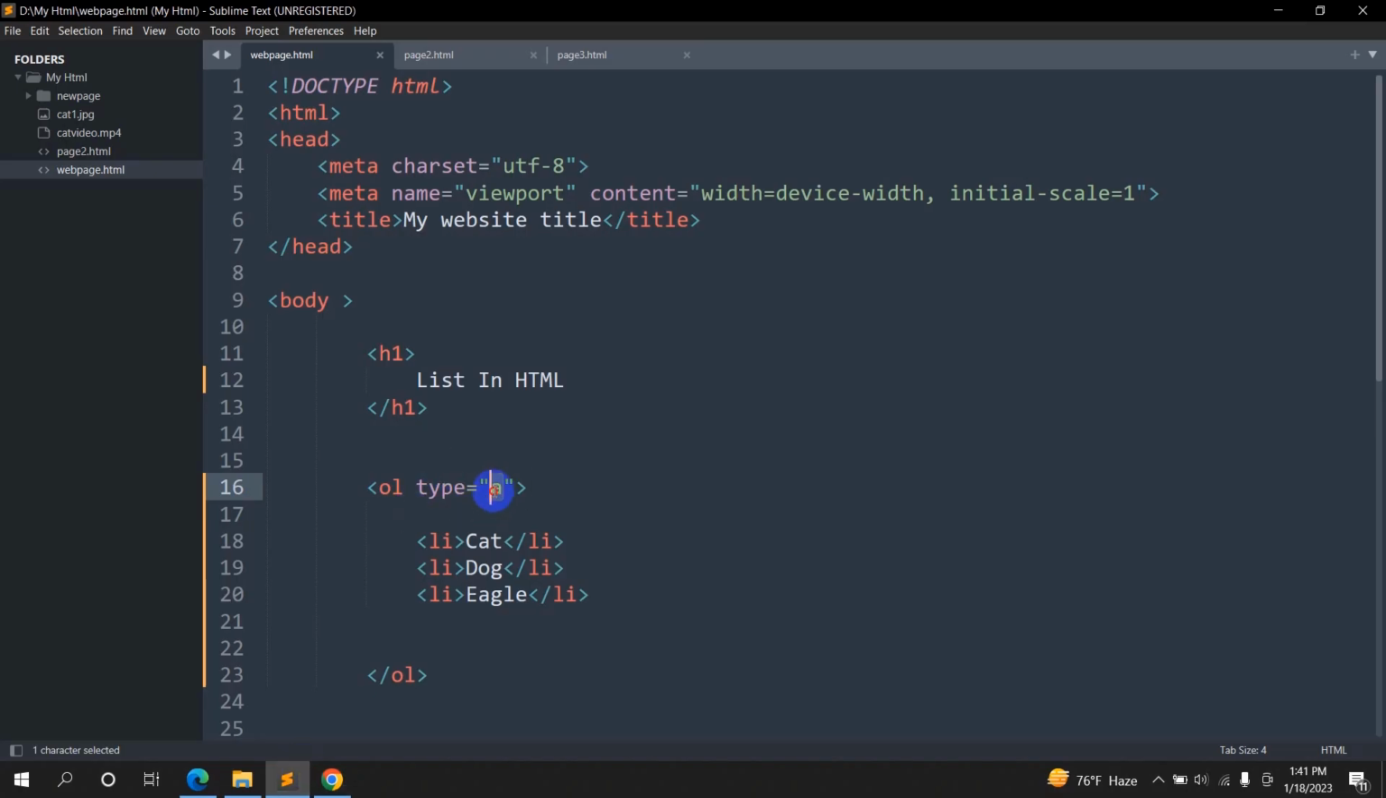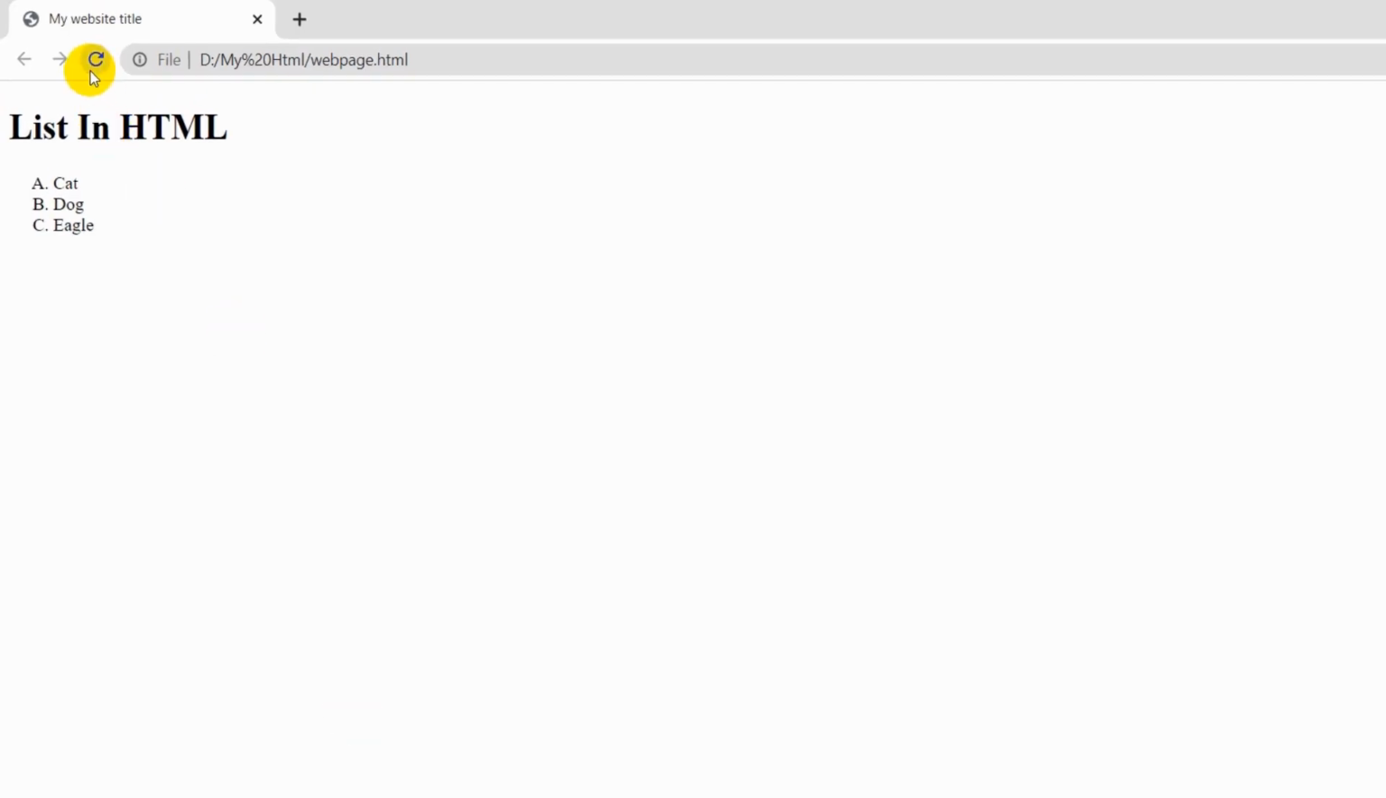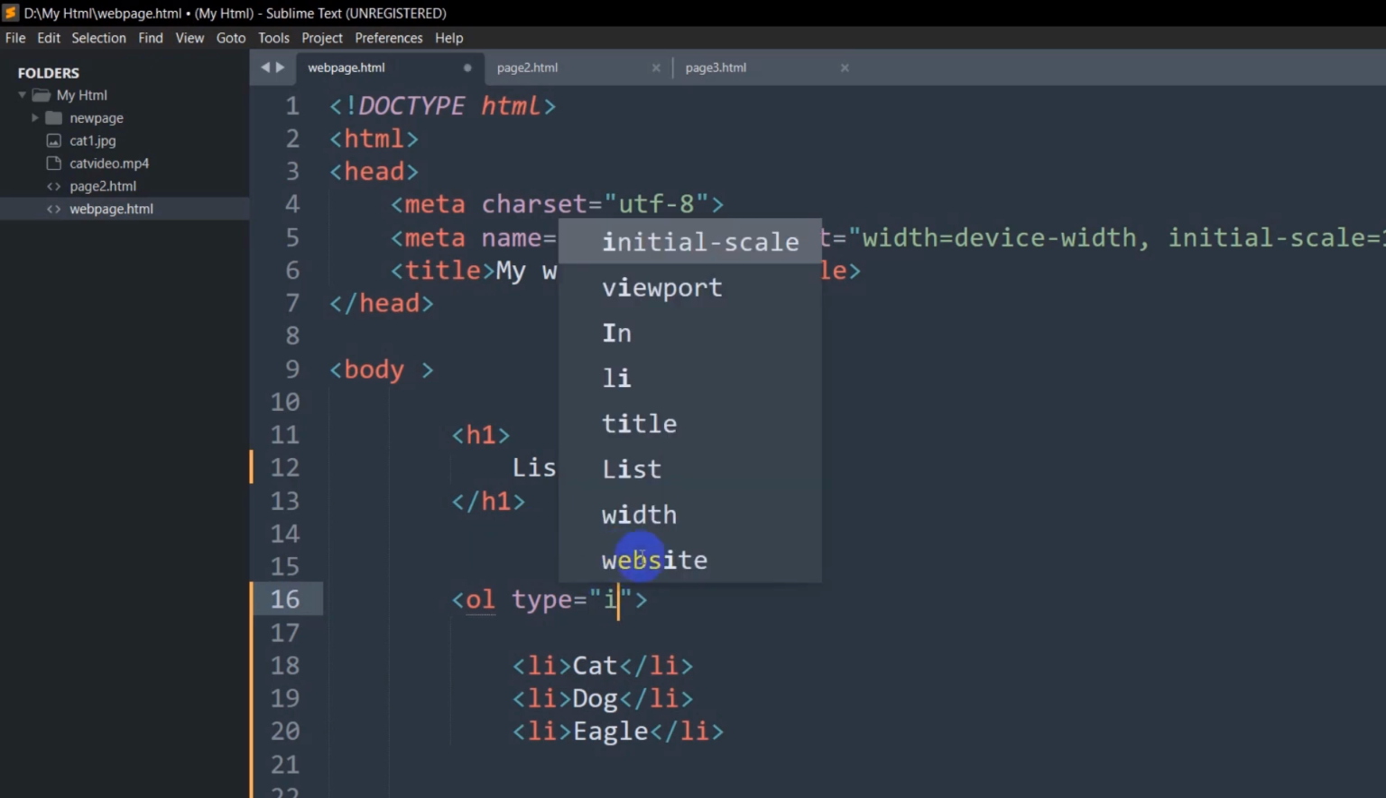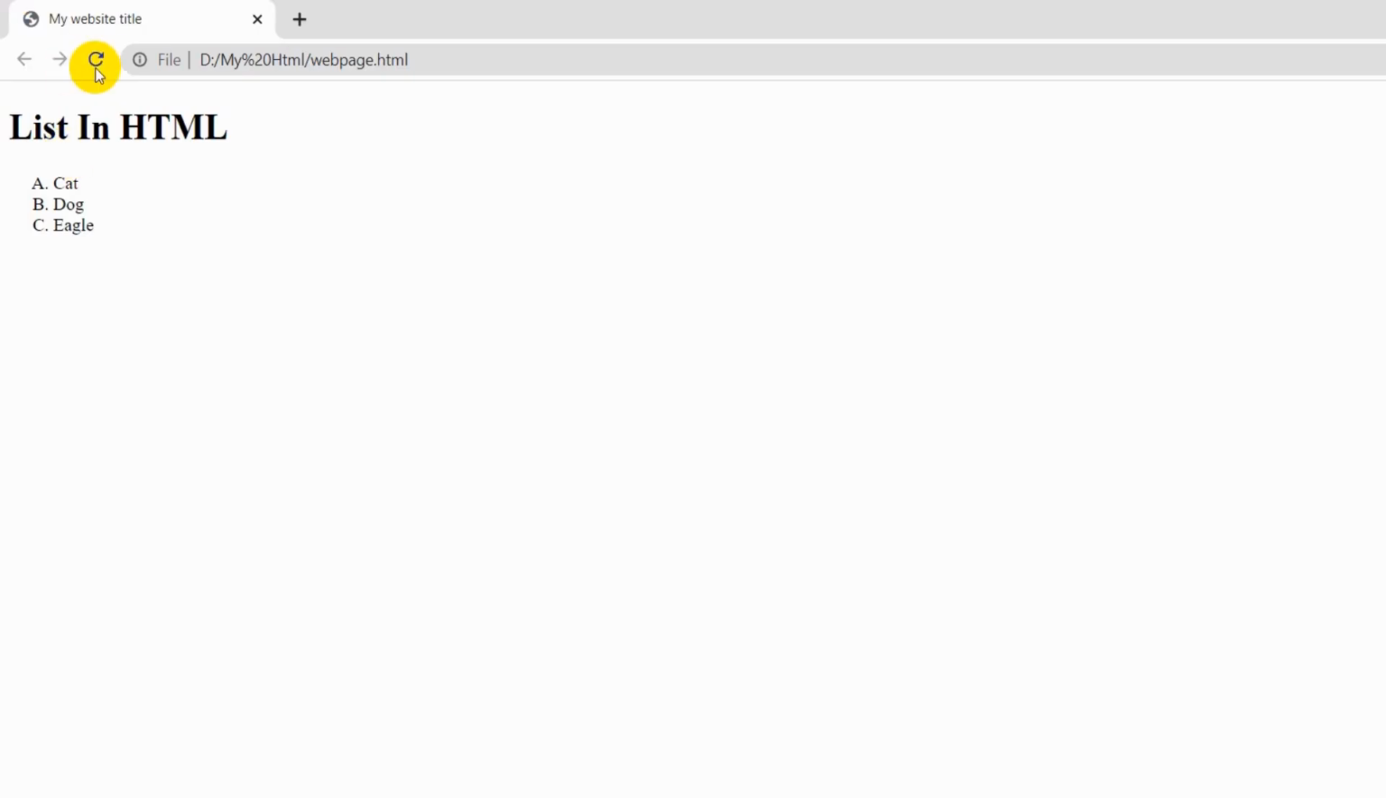And if you give over here capital A, save it, then refresh, you will see capital A. And you can also do the Roman numerals. Let me just show you. If you give I, save it, then refresh, and here you will see something like this. You can also make them capital as well.